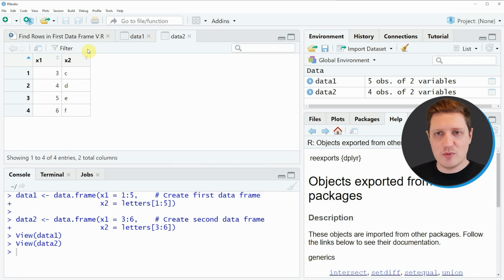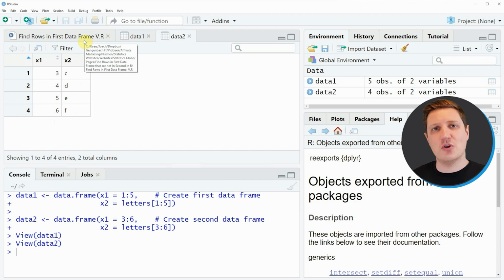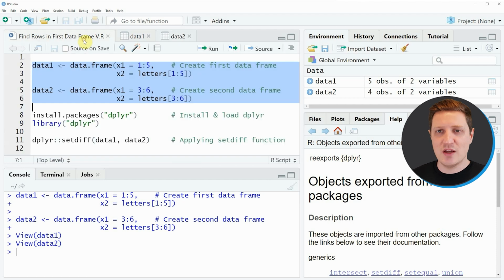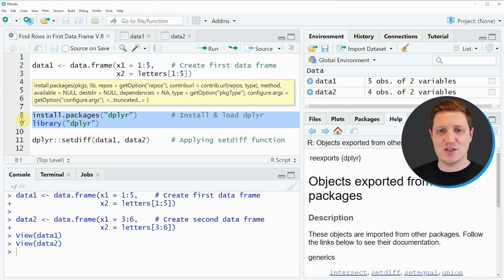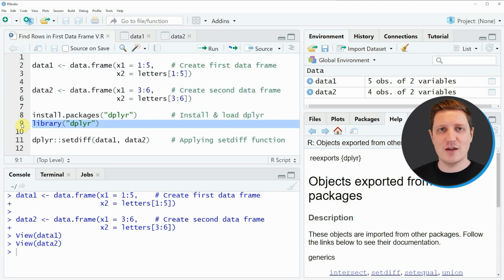So let's assume that we want to identify all rows in the first data frame that are not contained in the second data frame. Then we can use the dplyr package. And in order to use the functions of the dplyr package, we first need to install and load it, as you can see in lines 8 and 9 of the code. I have installed the dplyr package already, so I'm just going to load it with line 9 of the code.